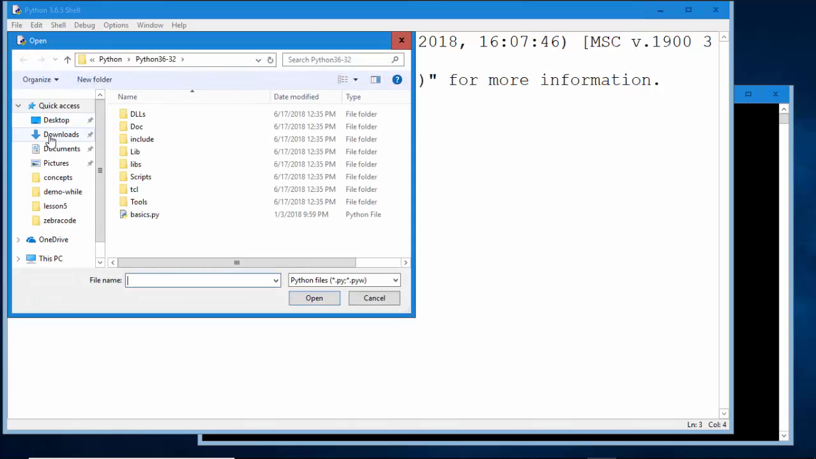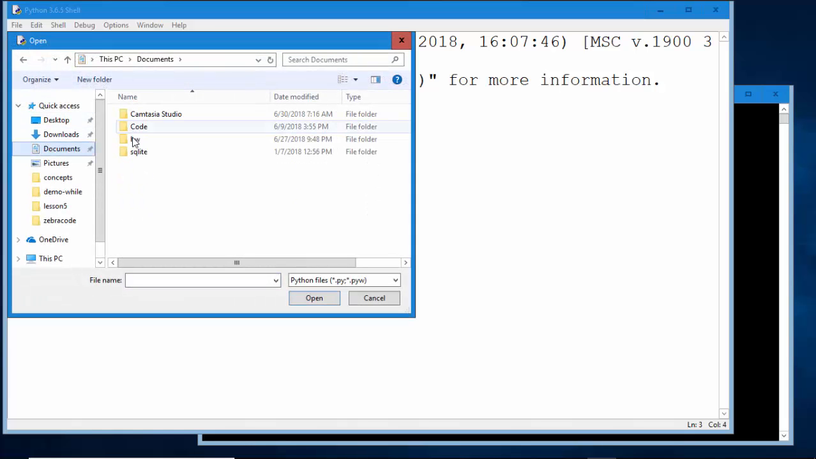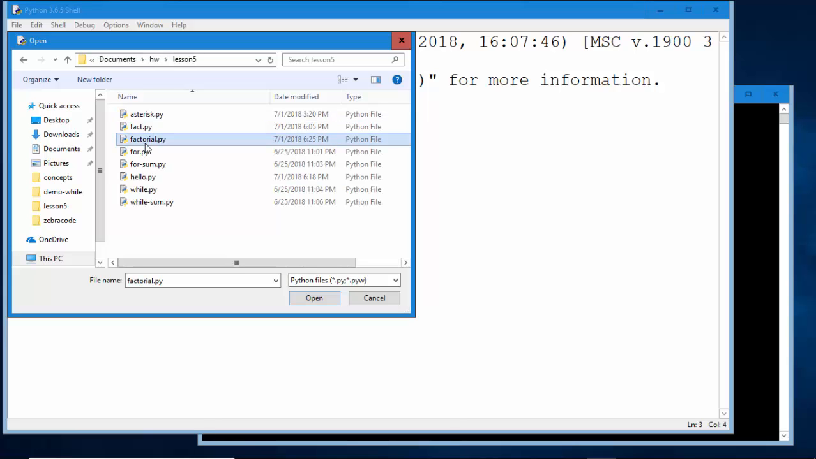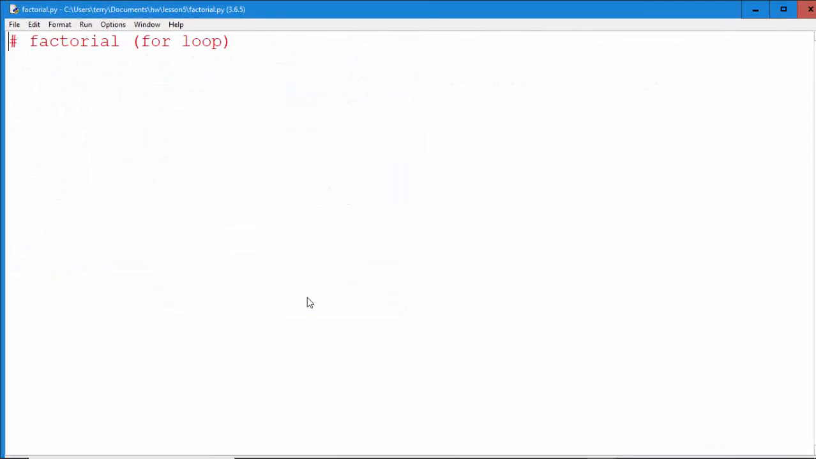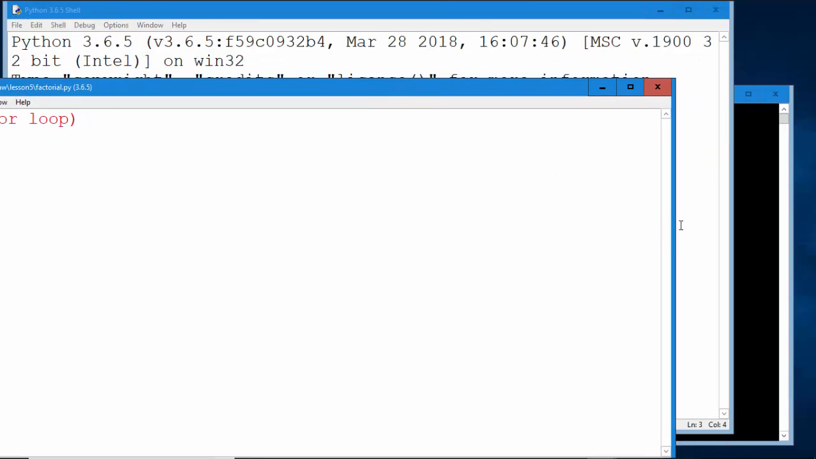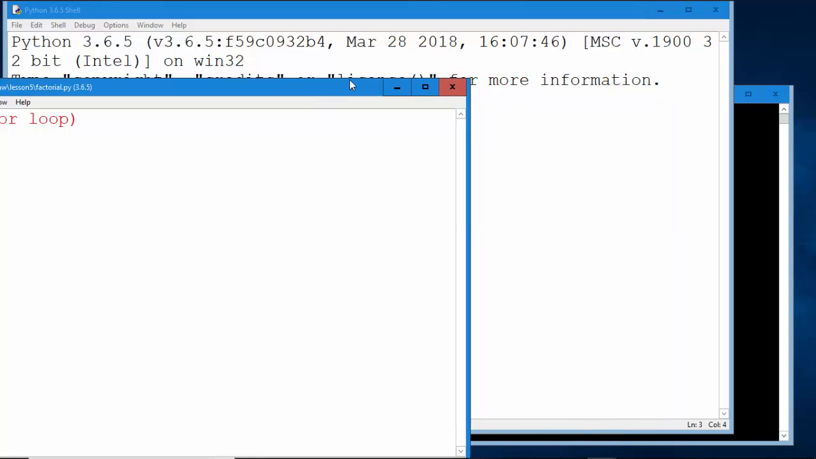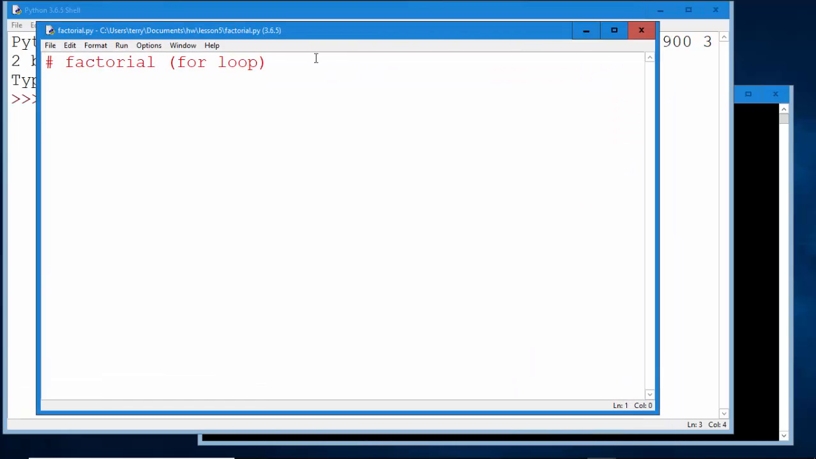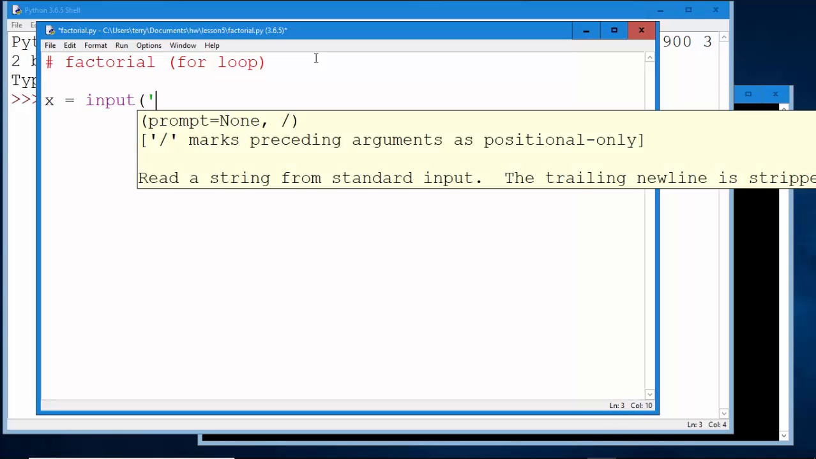So we're opening up IDLE, which is part of the download when you download Python, and we're going to create a new program called factorial.py. In this case, I've already created it with no code in it, and I have a comment that says factorial using a for loop. And as before, we're going to set up two screens side by side. One, we're going to have our IDLE, which is our editor, when we're working at our PC, and later on we'll be using the command prompt.